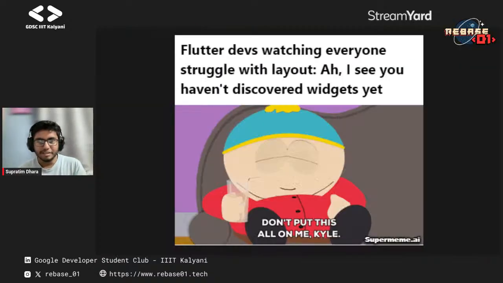So yeah, let's go. As I said, Flutter developer, see, this guy says that Flutter developers are watching everyone struggle with layout. We don't have any issues, or I'm not getting into any controversies with web developers. We all are great developers. We build awesome stuff. But yes, what widgets help us as Flutter developers is we don't have to struggle with layouts, and we don't have to search on Google how to center a div.